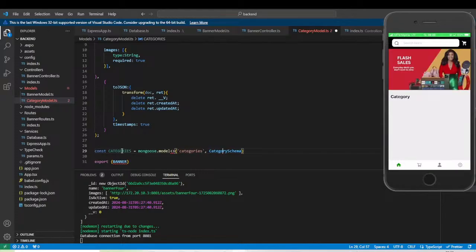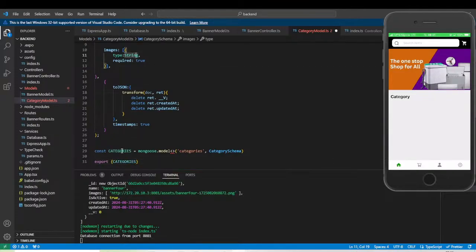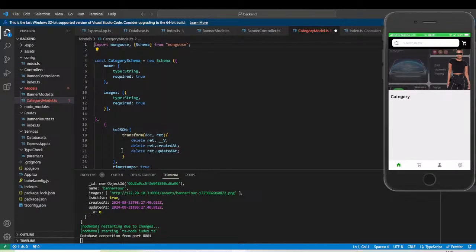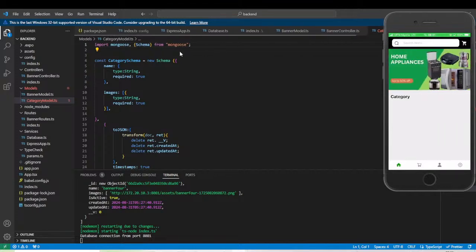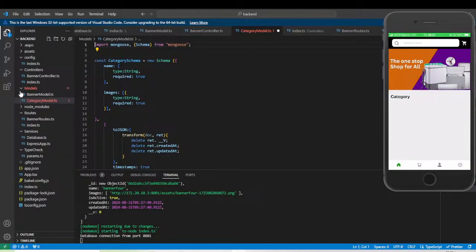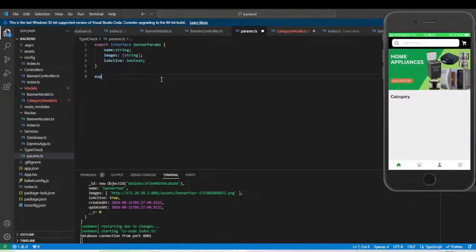Apart from that, we need to come here and call this categories. We'll write the type very shortly. Then we're going to add the category schema, which we've already done. And here we're going to export everything as category. So we needed to write the type check for it. Every other thing is fine.